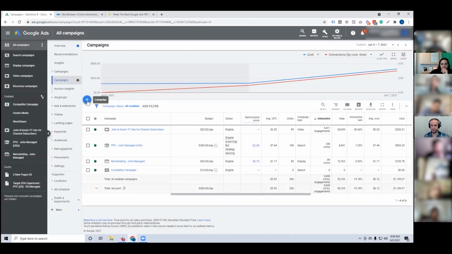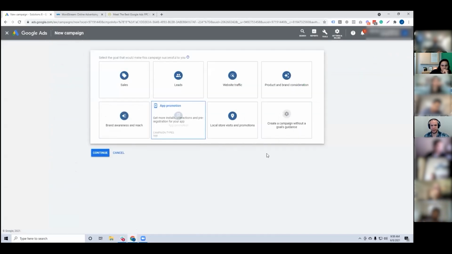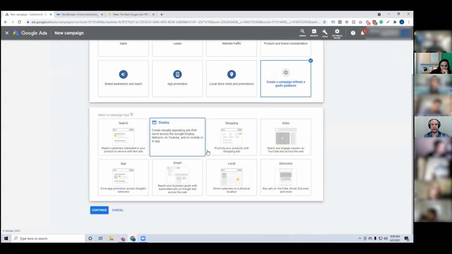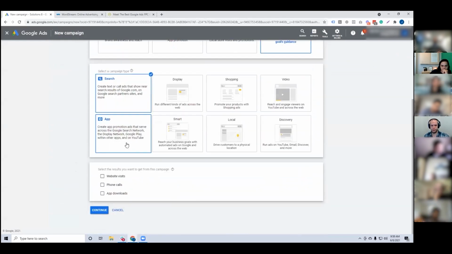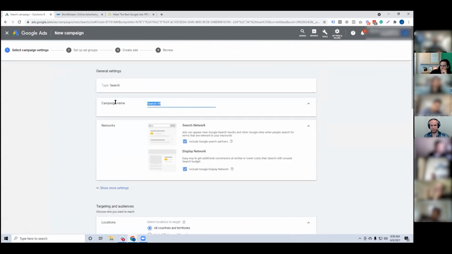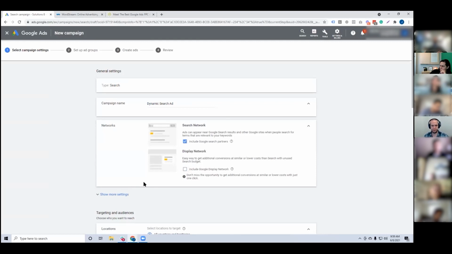Next one we're going to run is a dynamic search ad. So we're going to go build our new campaign here. Start without a goal guidance. And we're going to use search. Skip this part here. Building a new campaign, you're going to call it DSA or dynamic search ad. Might be easier. Again, I always exclude display.